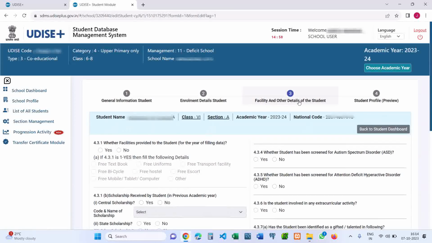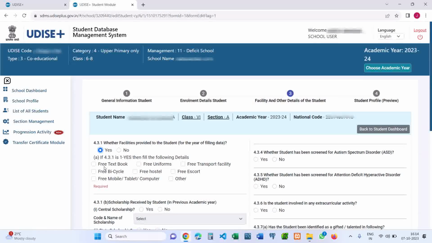Here you have to specify whether facilities were provided to the student for this year of filling in the data. If yes, then you have to specify what type of facilities: textbook, uniform, transport, bicycle, hostel, free escort, mobile, or any others.